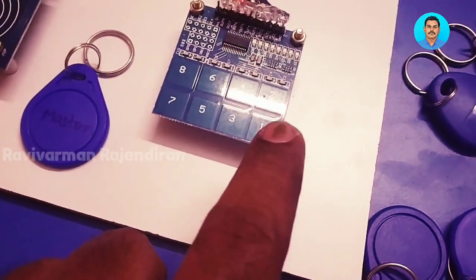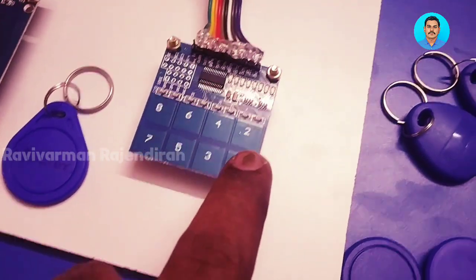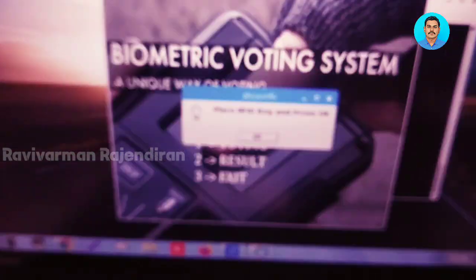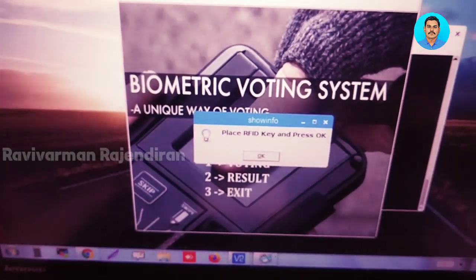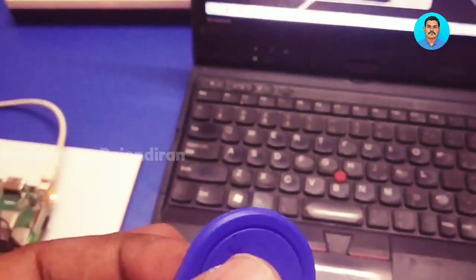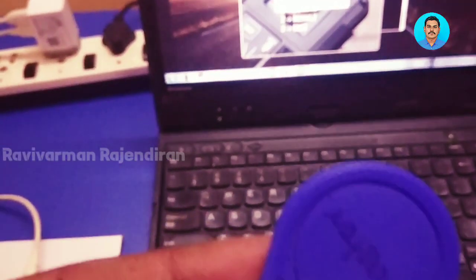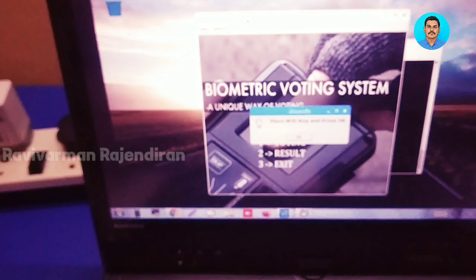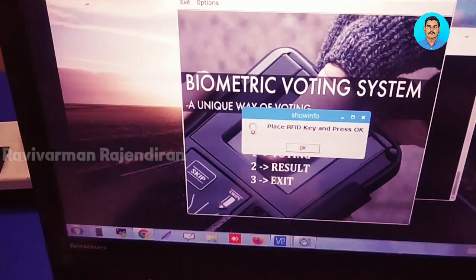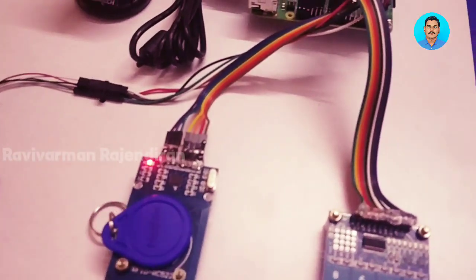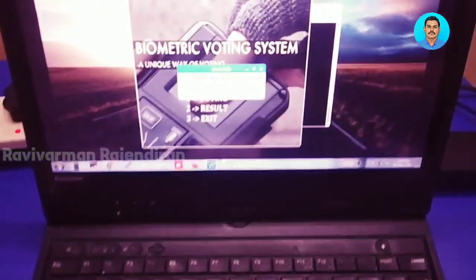So I need to press the 1. When I press the 1, it will ask for the RFID key and press OK. So I need to keep my RFID key. This is the RFID key. I need to keep the RFID key so that the next screen will appear. If I keep this key and press OK, I can go to the next screen of the project. I am just keeping it here, and I am going to press OK.